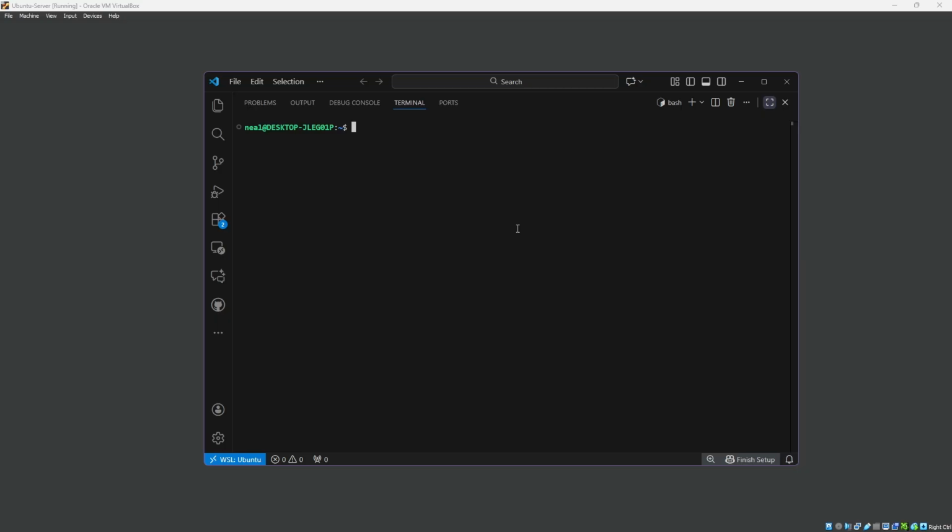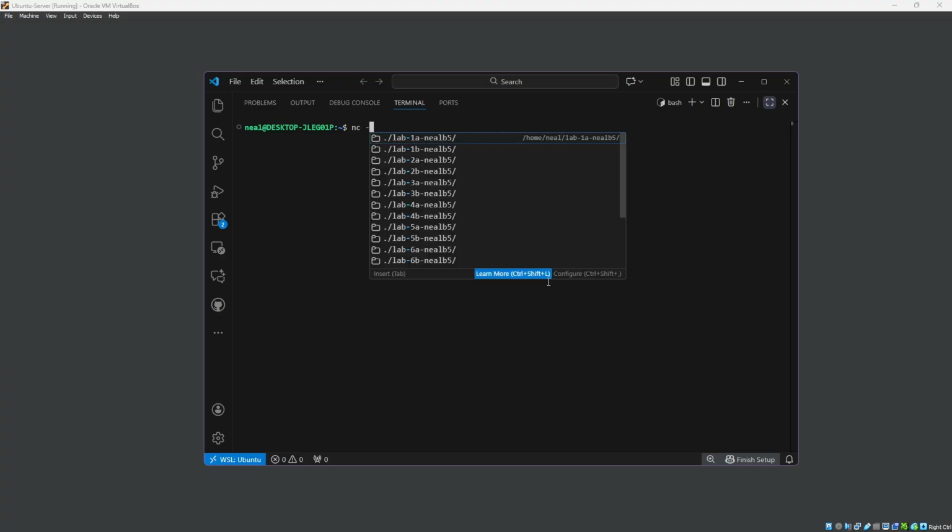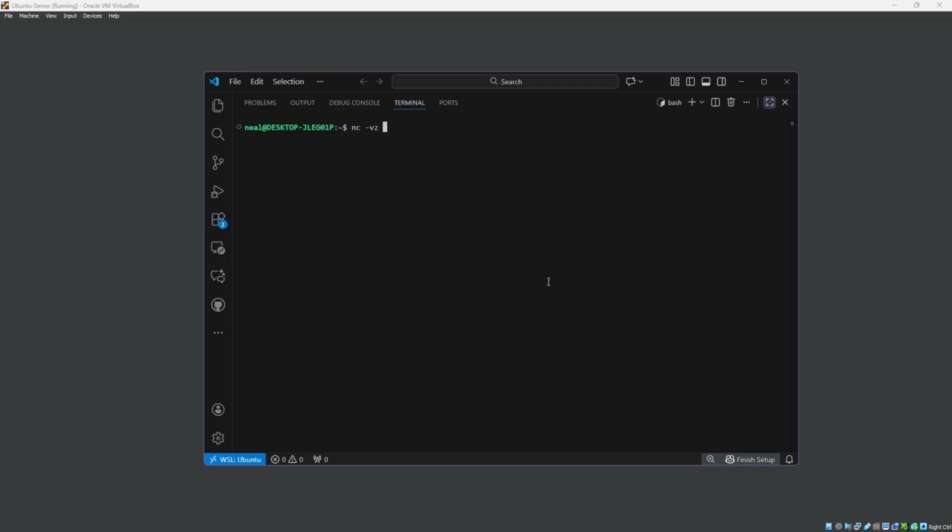So if we run netcat with the -vc flag, the IP address of our Ubuntu device that we've been working in, and then we specify the port number. In this case, we're going to try SSH. It succeeded. Awesome. So our allow rule is working.